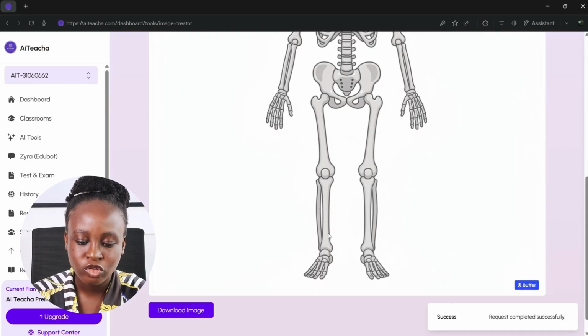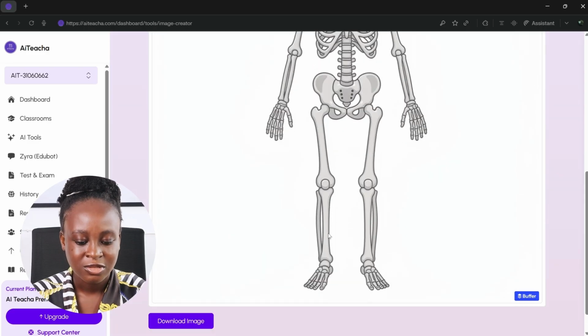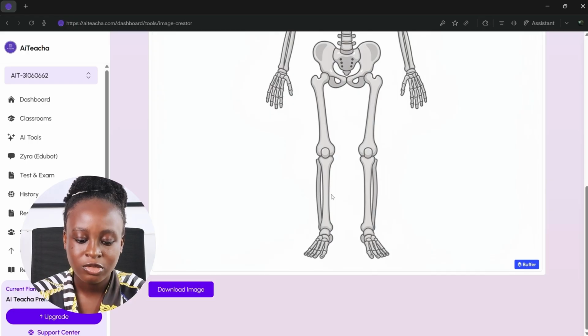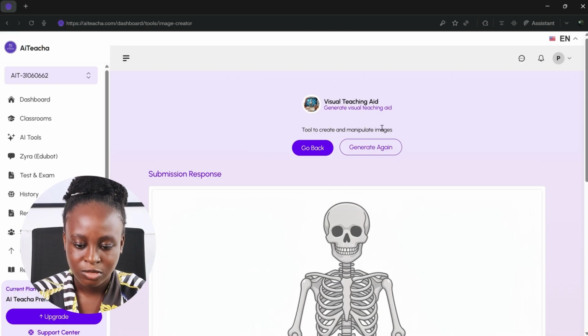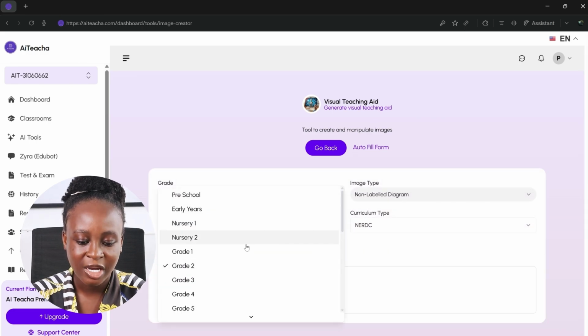That's generated it successfully for us. Could you see? Then you download your image here. So I'm going to go back to generate for grade 10, labeled diagram.